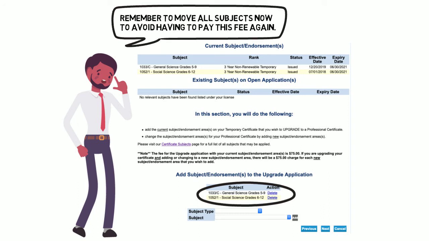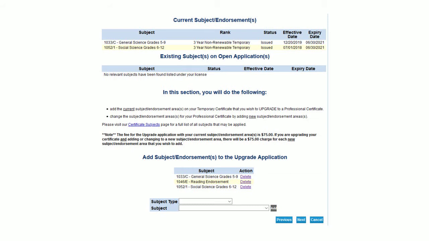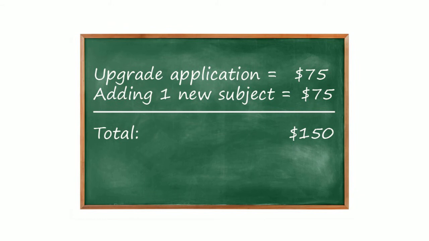What if you want to add a new subject or endorsement, one that's not on your temporary certificate? Let's say you are now qualified for the reading endorsement. Add it just as before and it shows up here. In this case, you'd be charged an additional $75 for this new coverage. So, you'd be charged the $75 upgrade fee for the 2 subjects you already hold, plus $75 to add that new subject, for a total of $150.